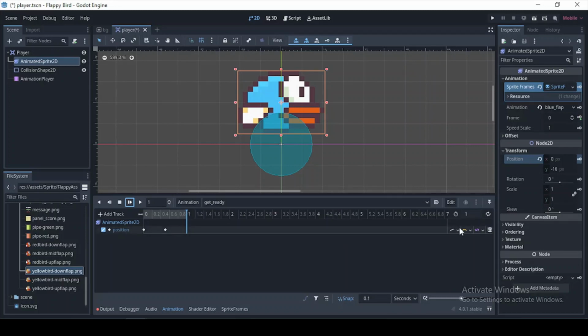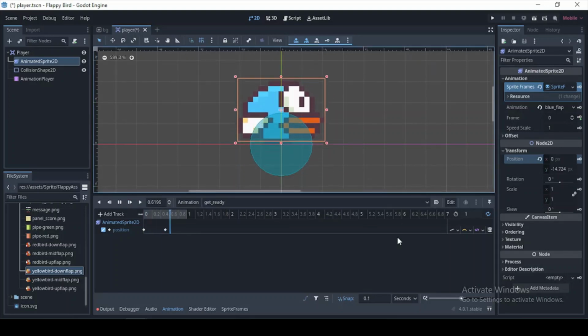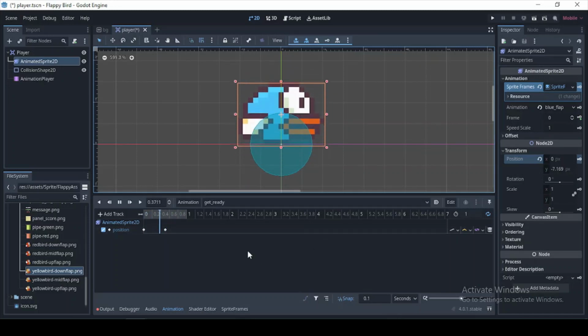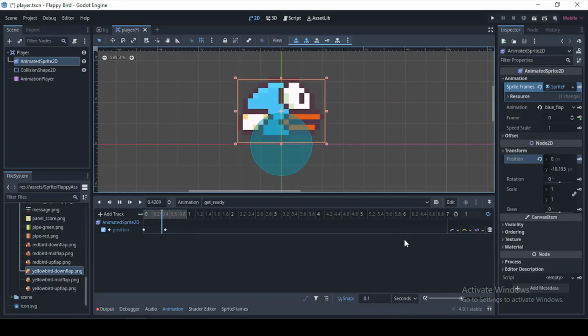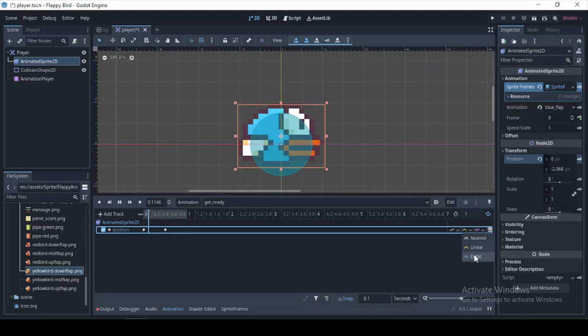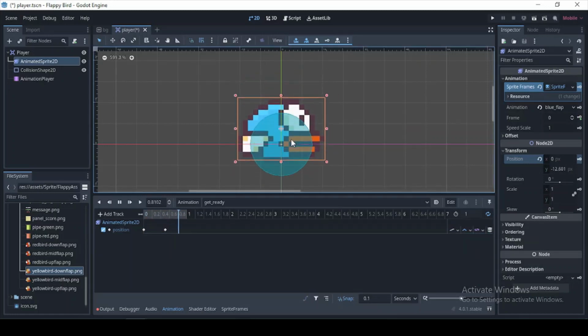Okay. Now we want to set this to loop, which is okay. Now I think that's okay. One thing we might want to do is, we can actually see this isn't a smooth animation. So we're going to go here and set this to cubic. Cubic is actually going to give us a way smoother animation.